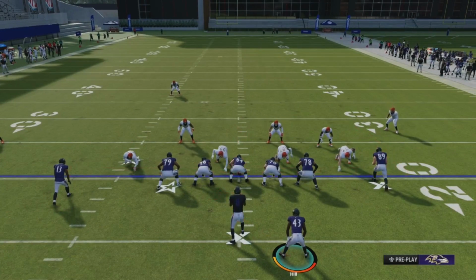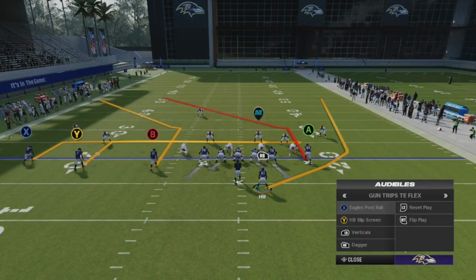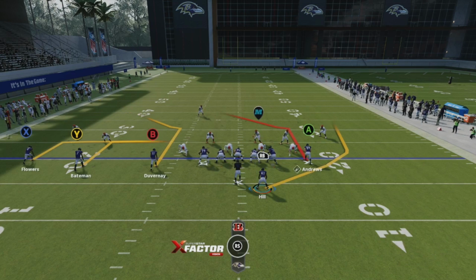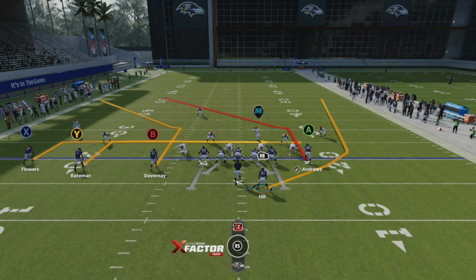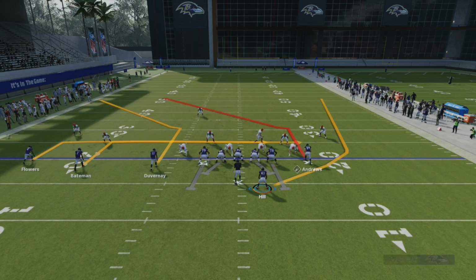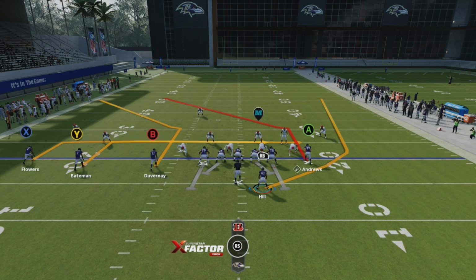So let's go ahead and jump into my go-to, which is going to be the Eagles post rail. This is my bread and butter right here. I run this probably 85 to 90% of the time, just with different types of setups, depending if it's cover 3, cover 2, cover 4, man coverage. But for the most part, you're going to get the same feel.